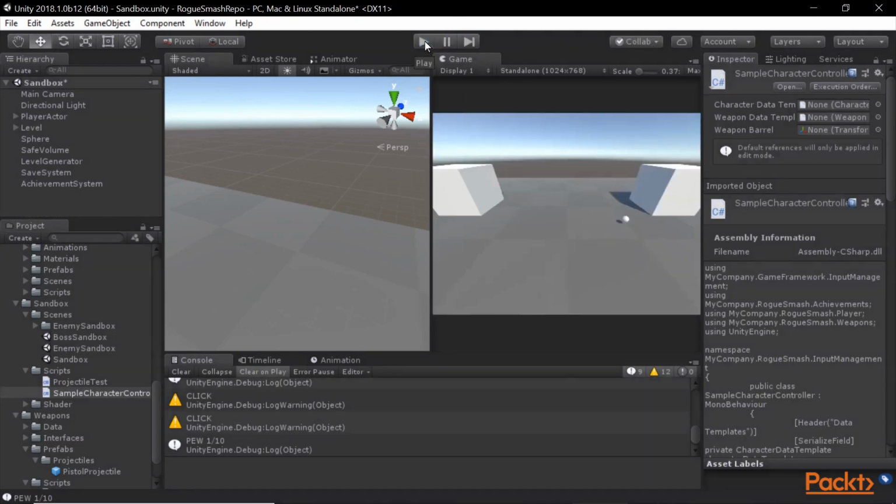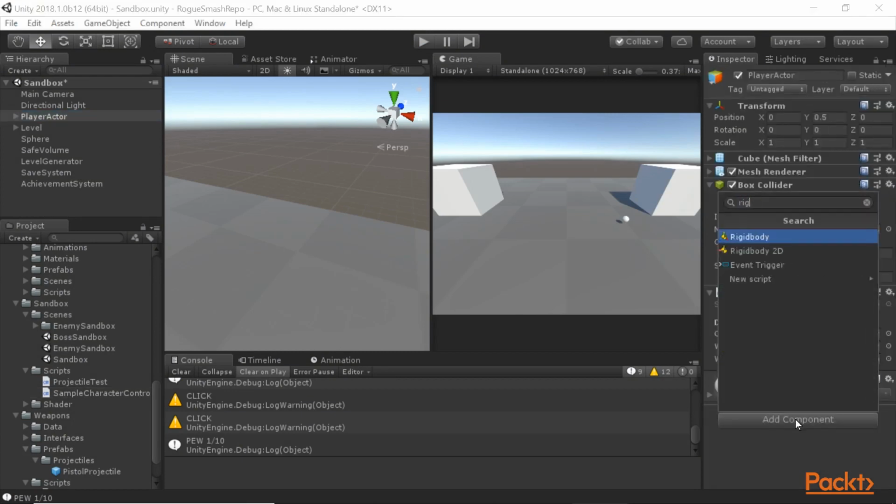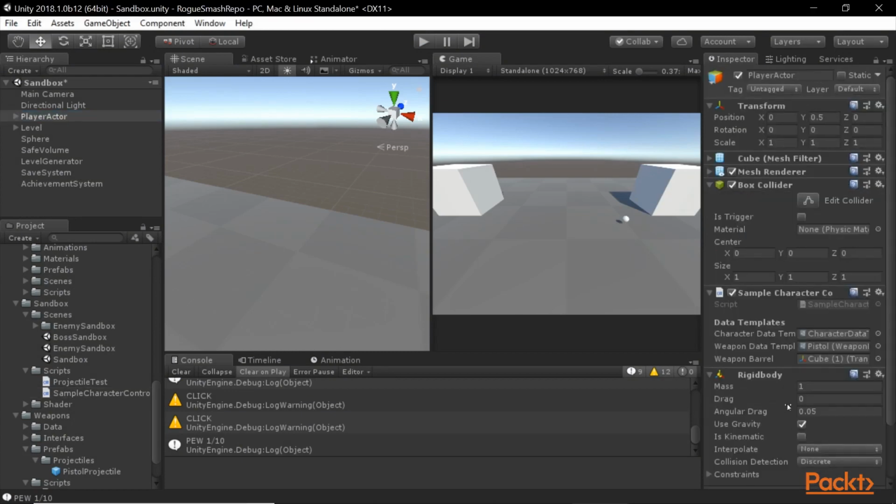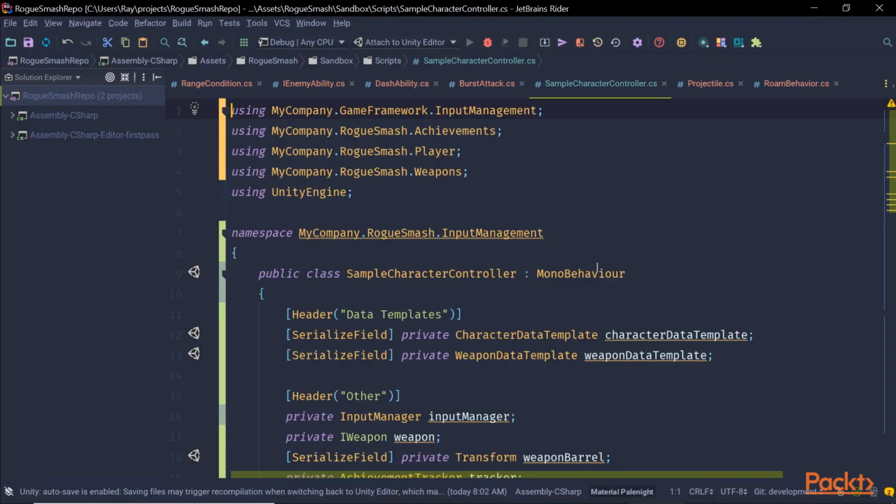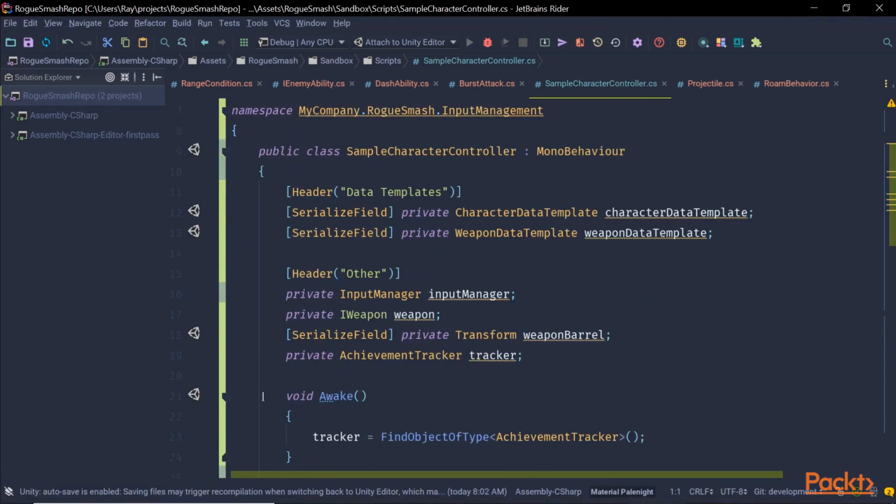So let me exit play mode. Go ahead and start by adding a rigid body to our player actor. And I'll explain why and what we're using this for in just a second. So let's go into our sample character controller. And then inside of our character controller, let's go ahead and add a field for that rigid body so we can do something with it.